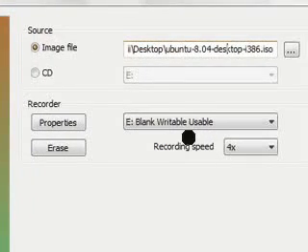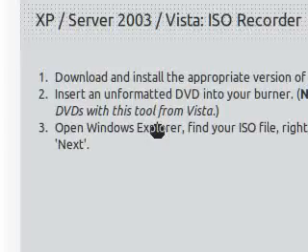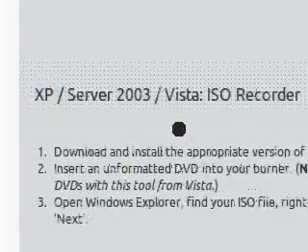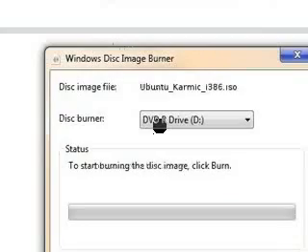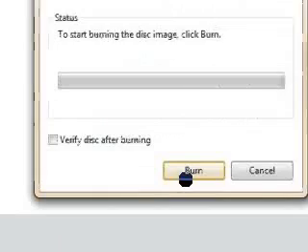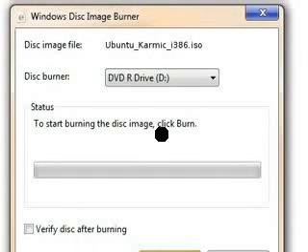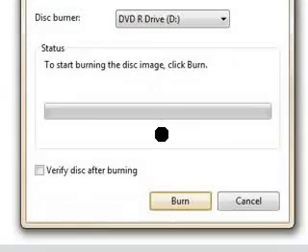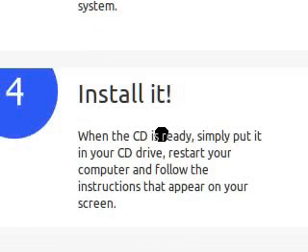And you will need a blank CD-ROM recordable or a DVD drive. Now this is for XP users, and this is for anybody that's using Windows 7. So they do have a demonstration here of actually how to do it. Now Linux is free, and it even shows you here how to install it.